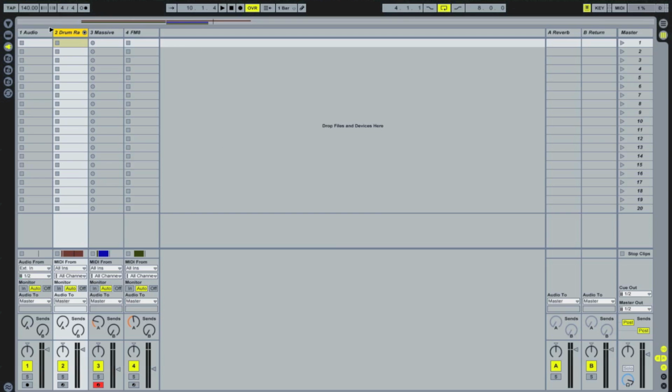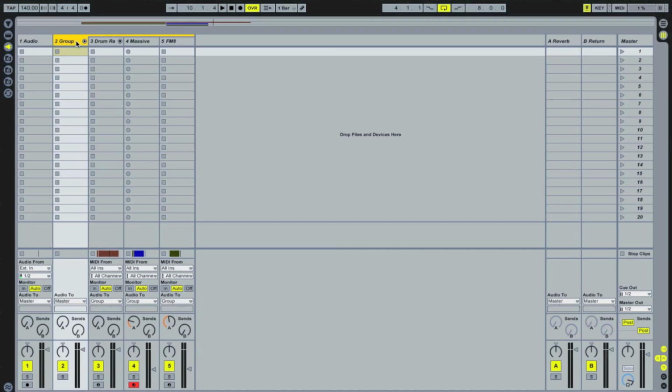Hold Command for Mac or Control for PC and select the tracks you want to group. Then press Command G, that's Control G for PC. You will notice a group track has been created. This holds the multiple tracks you've selected in a single track.